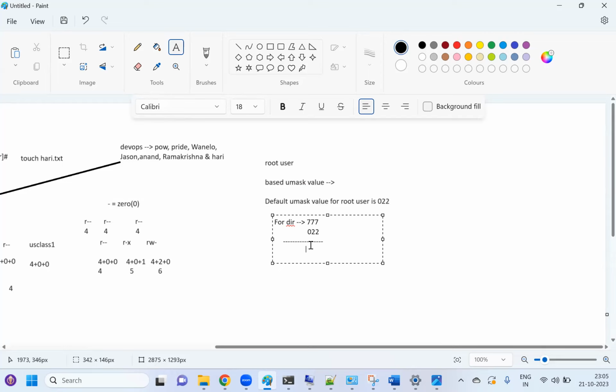What is the value, guys? 755. The permissions are 755. So if you create a directory through the root user, you will get the permission 755. What is 755? RWX, R-X, R-X. So whenever you create a directory, you will get this permission: RWX, RX, RX. This is 7, this is 5, this is 5. So whenever you create a directory using the root user, you will get 755 permissions.